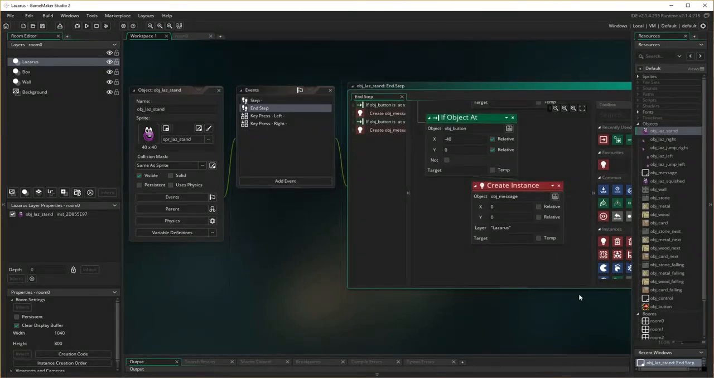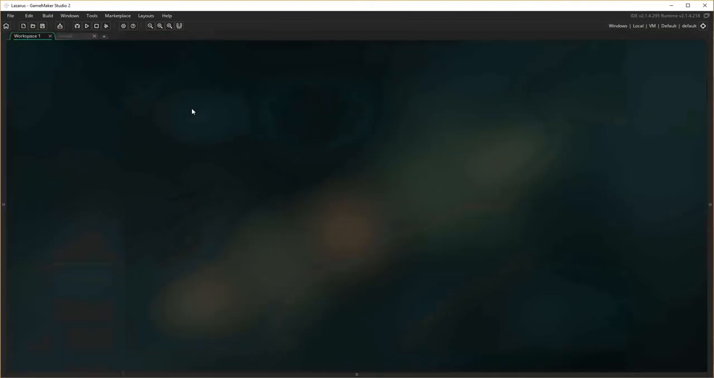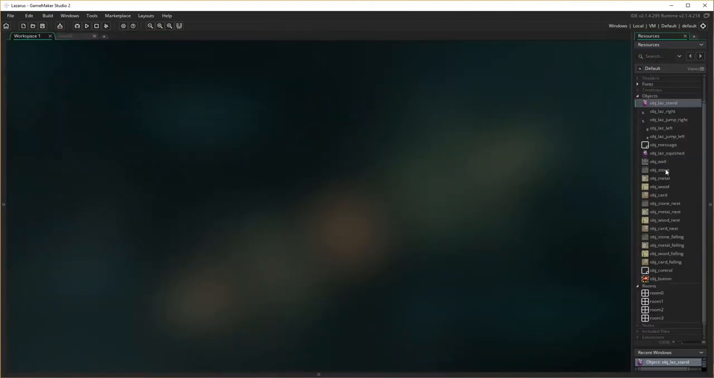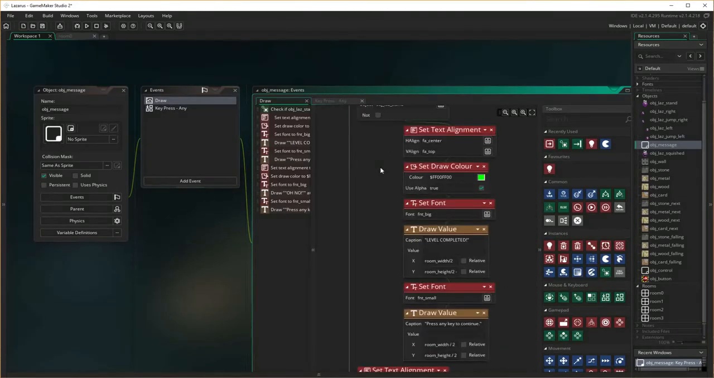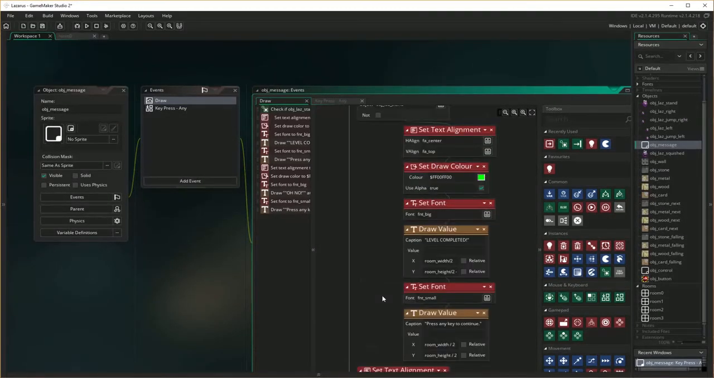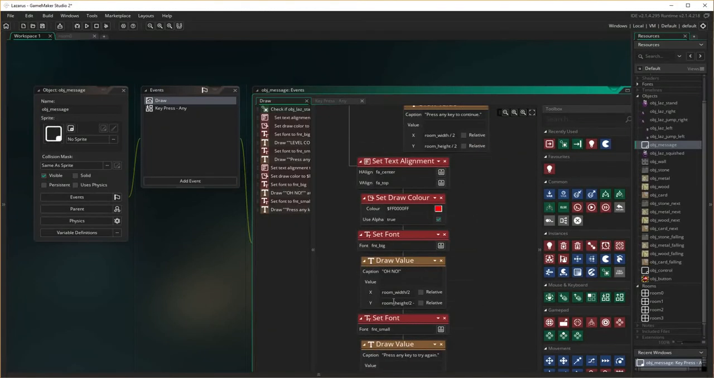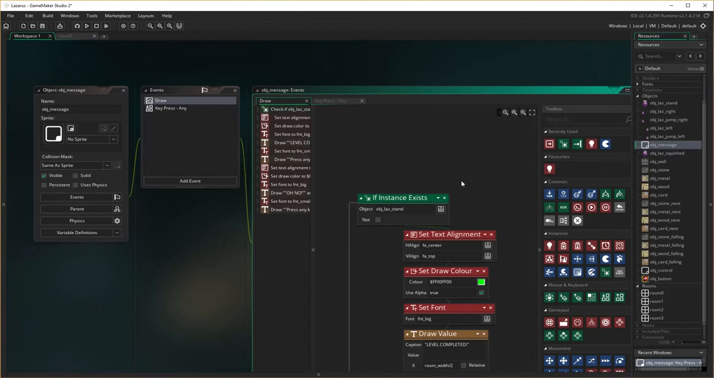So let's look at the object message, OBJ message. And here, OBJ message there. We can see that it goes, okay, so if instance exists, go to Nick. No, here, it's in the drawer. So if the stand exists, go run this, but it will run that code and then also run this as well, because this is just after the if statement. So we actually want to put an else in here.